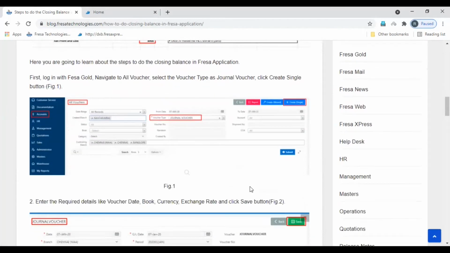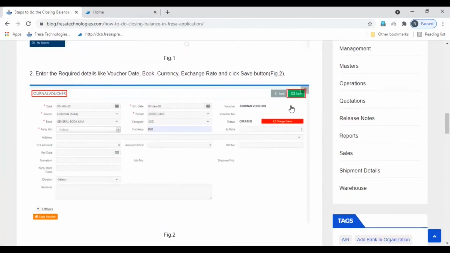In Fresa application, open the accounts module, then select the all voucher menu, and then select voucher type as journal voucher, then click create single. Here we need to select the voucher date, voucher book and the other required details, and then click save.